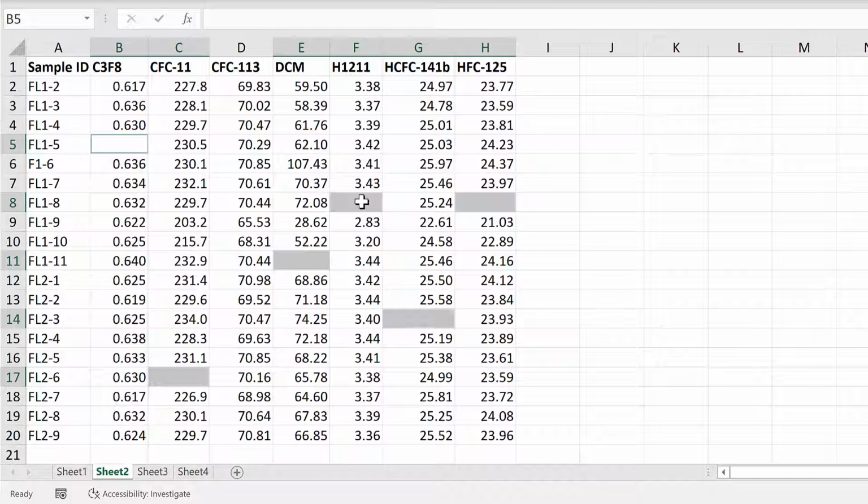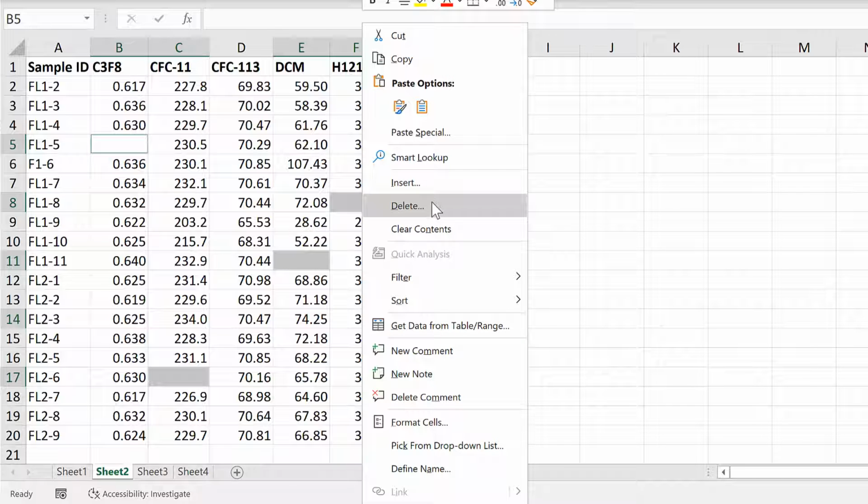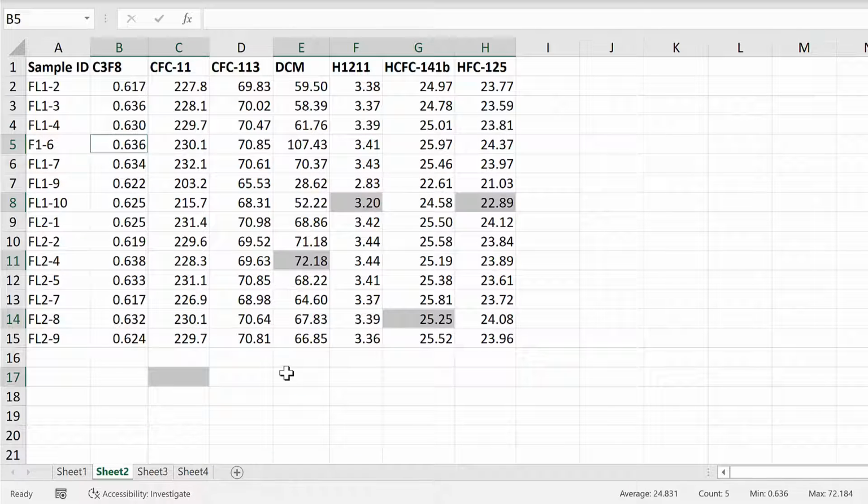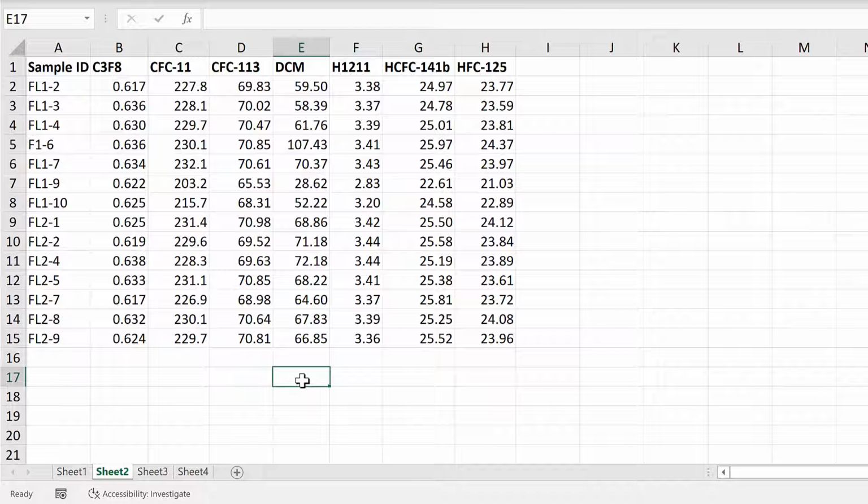And you can then right click on one of these cells and select delete. And then delete the entire row and OK. And that deletes all of the rows that have blanks. Make sure to make a copy of your data before you do this.